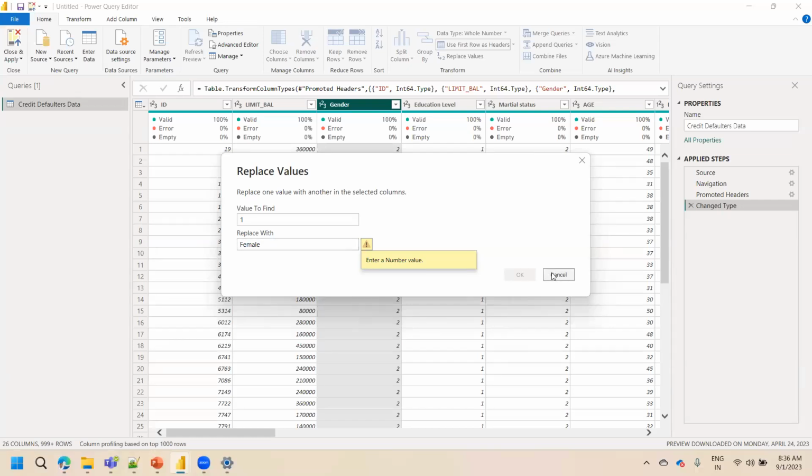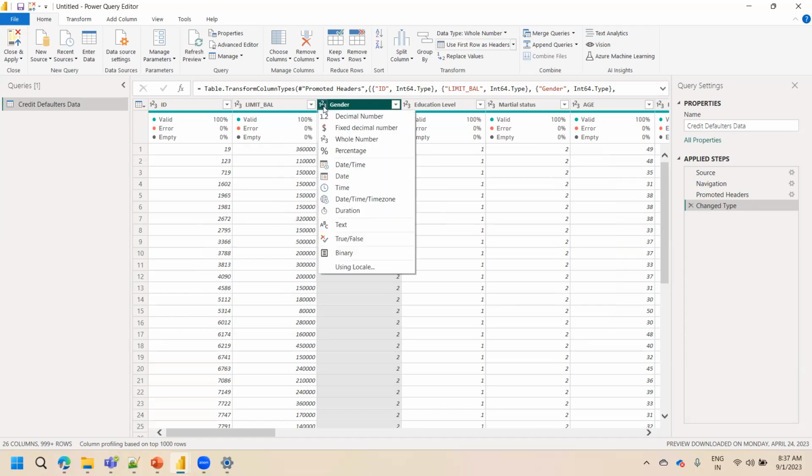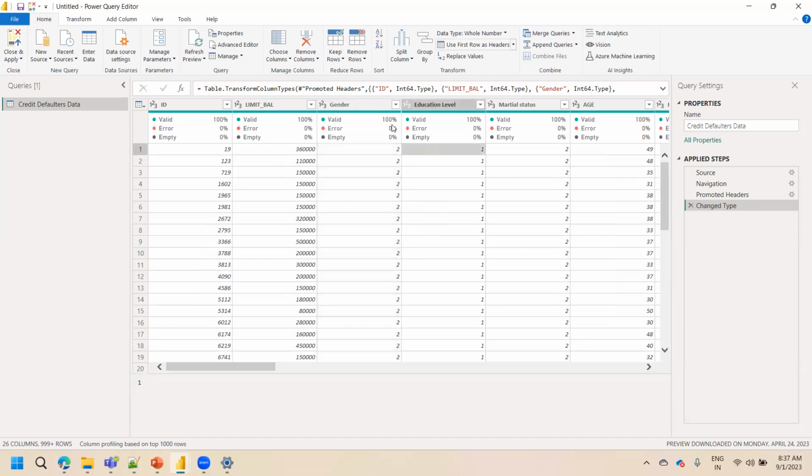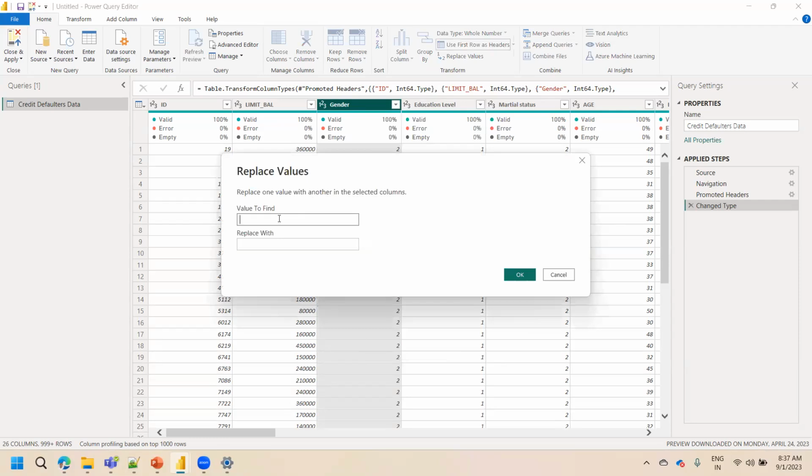Fine, no problem. I will tell you. See here, the data type detection is an automated step, correct? It is trying to detect the data type as per the data availability. So 1 and 2, 1, 2, 3 is nothing but a whole number. It's a number data type. So what you are trying to do now is replace it with textual data. You replace 1 with female.